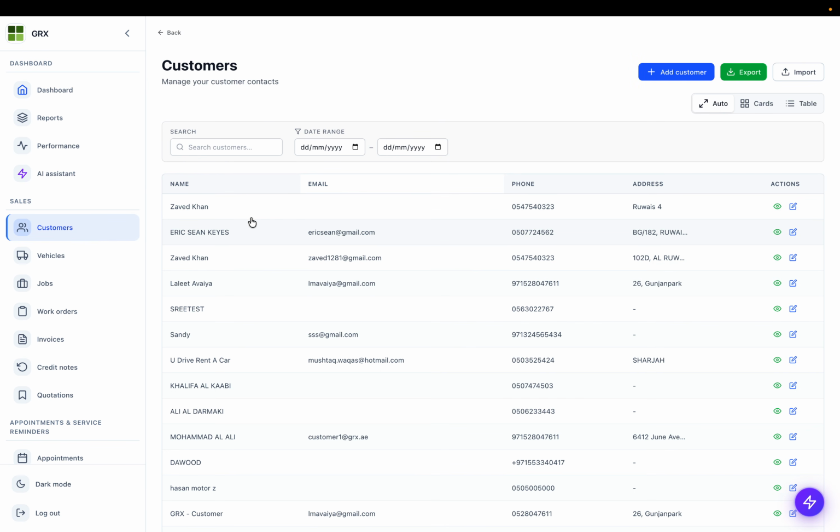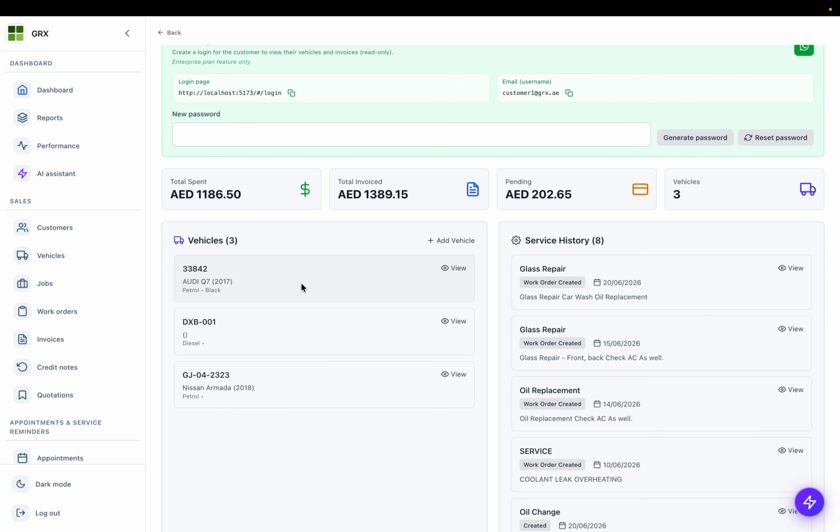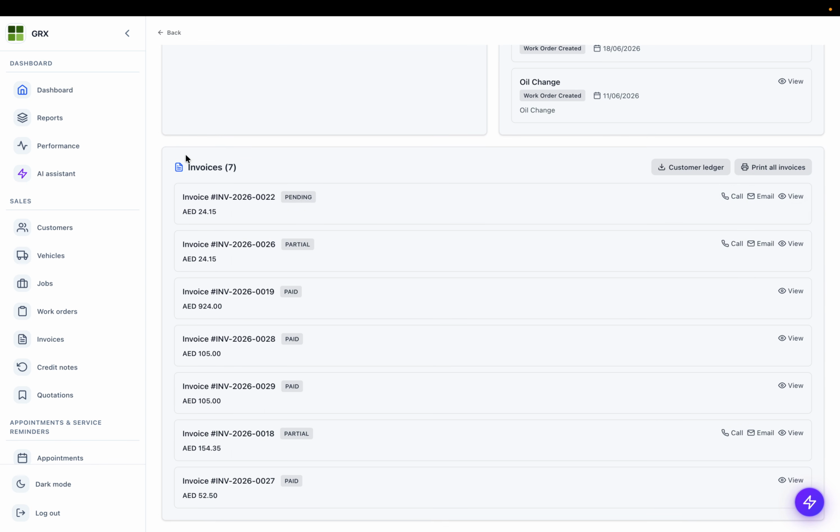Now in customer, you can see customer history. So if we go to this particular customer, this customer has 3 vehicles, total spent, total invoice, pending, service history of the vehicles, all the invoices with their status.